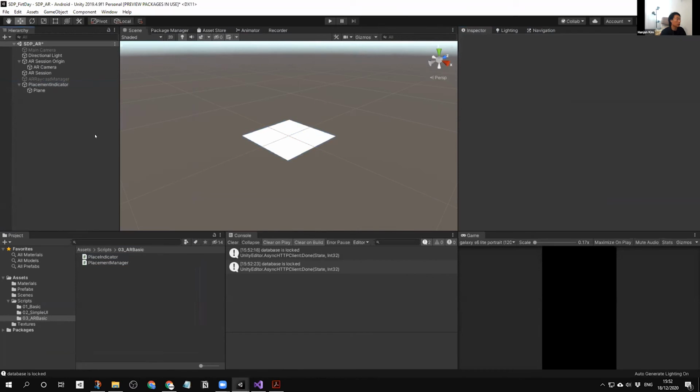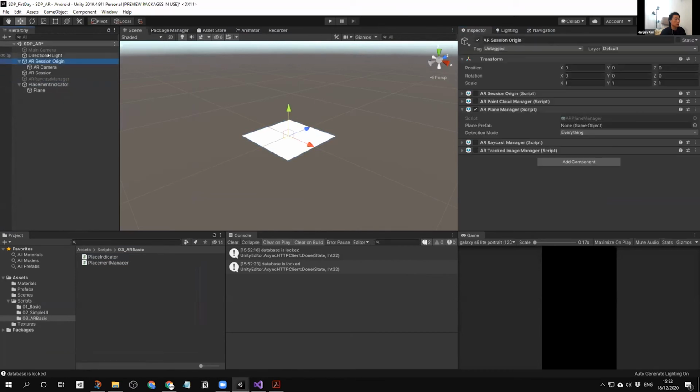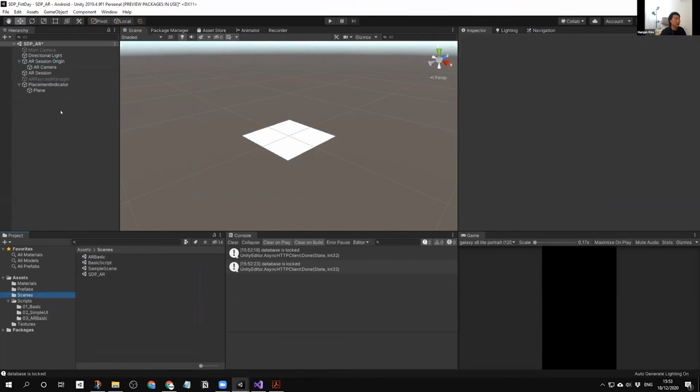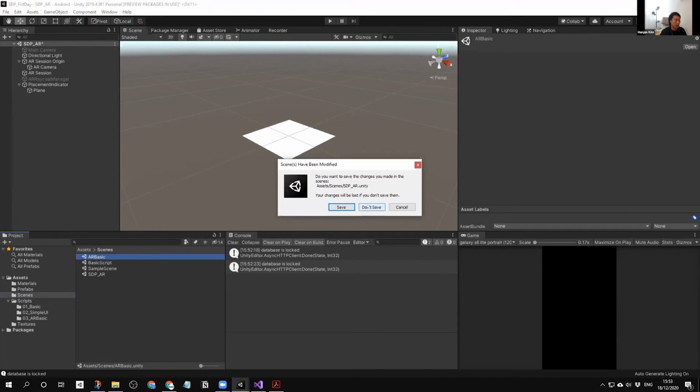Place indicator. Okay, that's why. Okay, because we need to open a new scene. I mean, not a new scene, save the scene to use our original thing, the package scenes. And here, AL Basic is our scene.